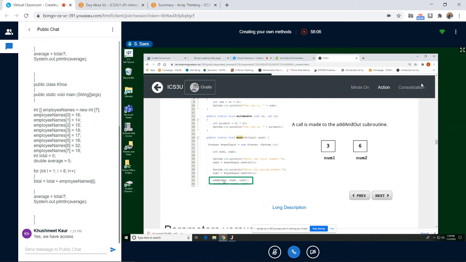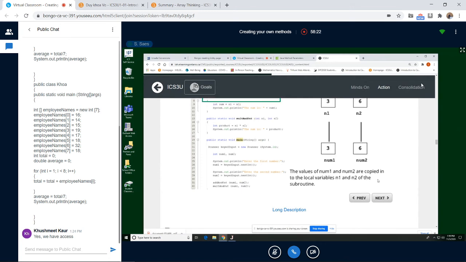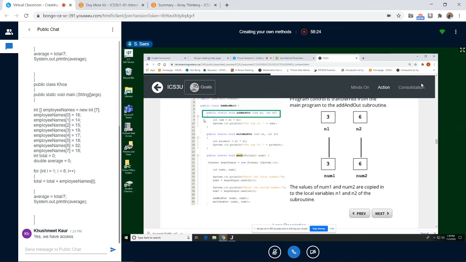So this is the line that calls the method, and it has to have the same amount of numbers in it. Number 1, number 2. So when this happens, 3 and 6 is going to become number 1 and number 2. And you click on next. It's going up to the method. This is an important section.